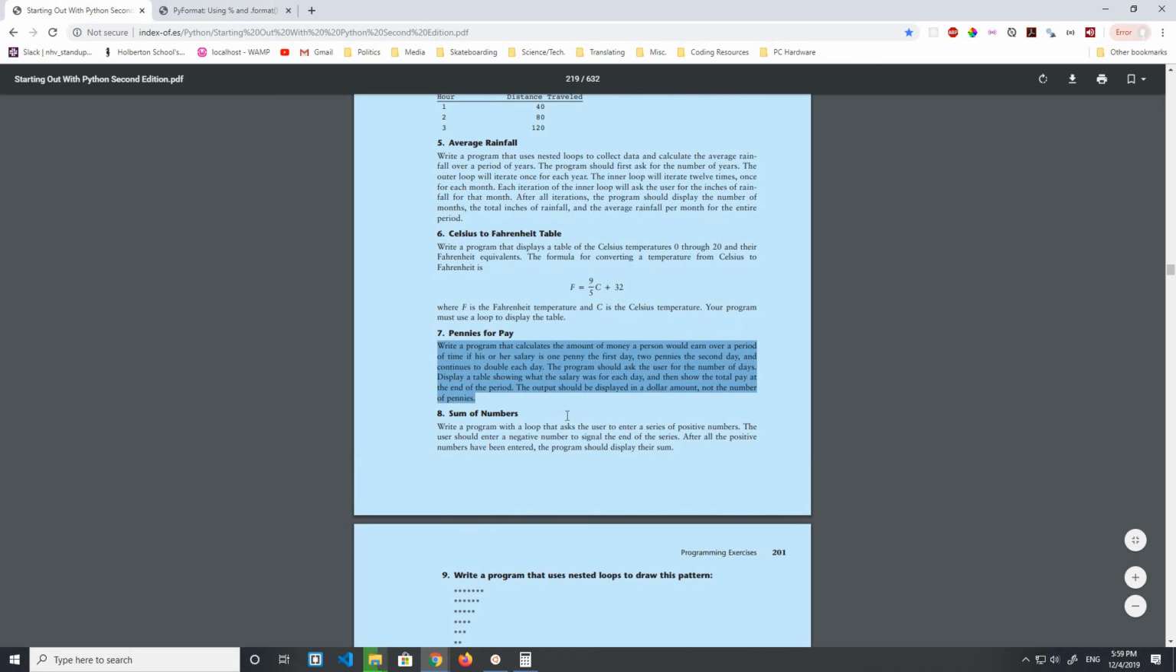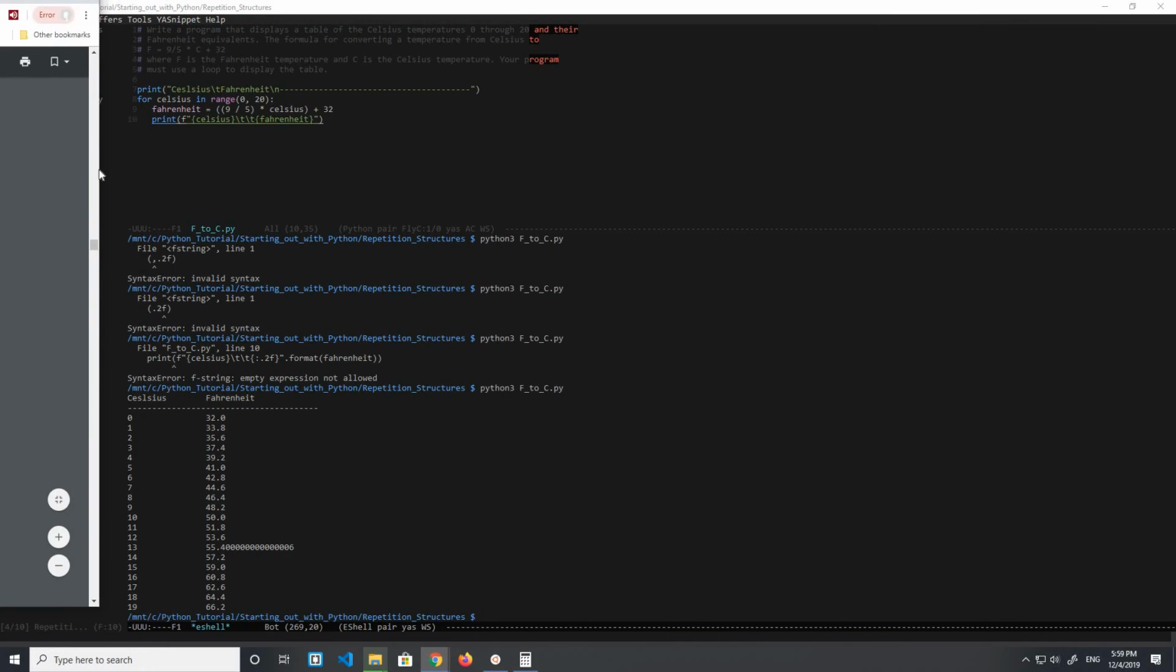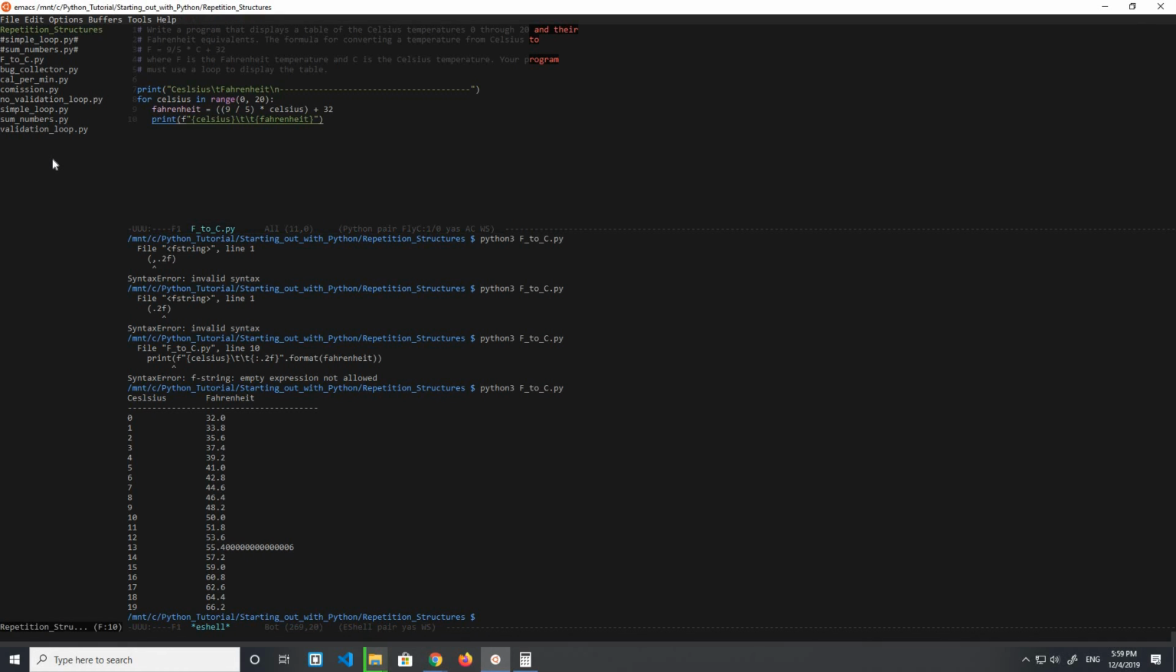We actually did that already. Program should ask the user for a number of days in a table, and then show what the salary was for the day, and then show the total pay at the end of the period. The output should be displayed in a dollar amount, not the number of pennies. Alright, so cool. So, pennies day. Let's call it that.